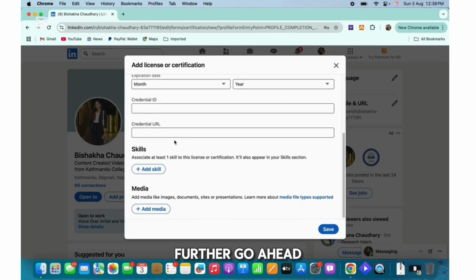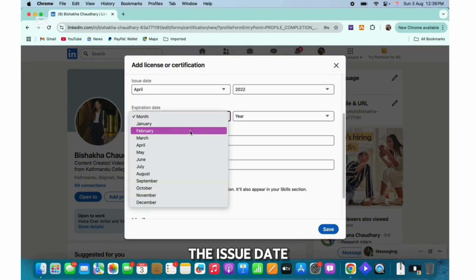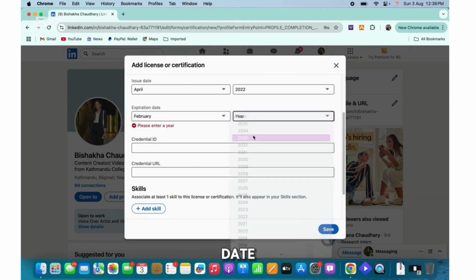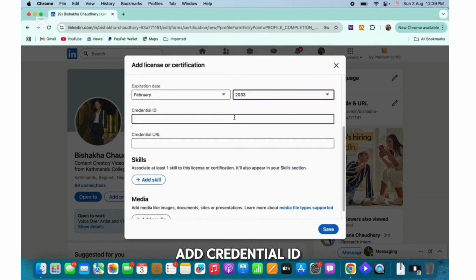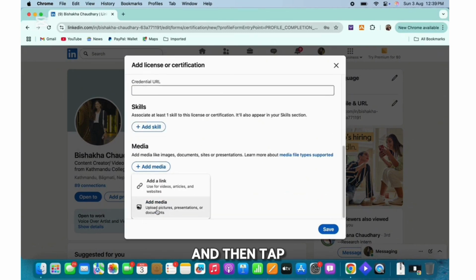Further, go ahead and enter the name, the issuing organization, the issue date, and the expiration date. You can also add credential ID and credential URL if you have it. Now scroll down to the bottom and you will see the media tab. Tap on the add media button and then tap on the add media option.